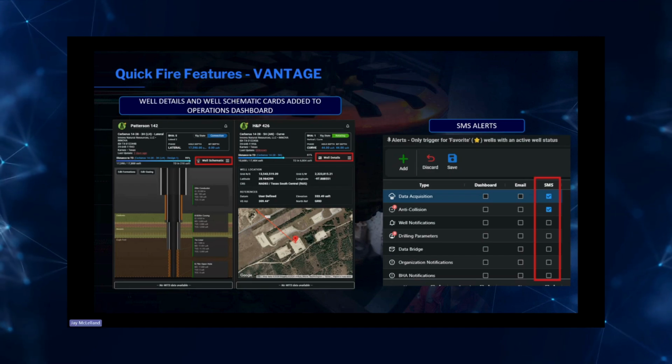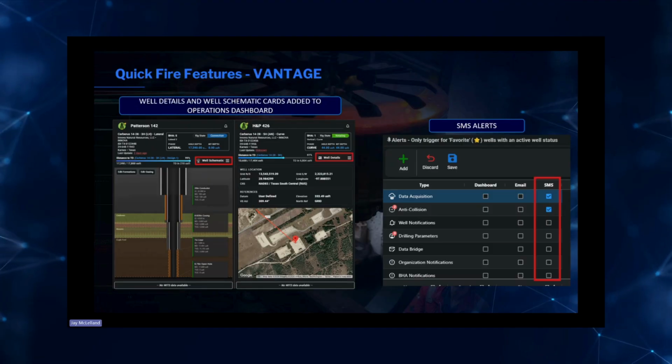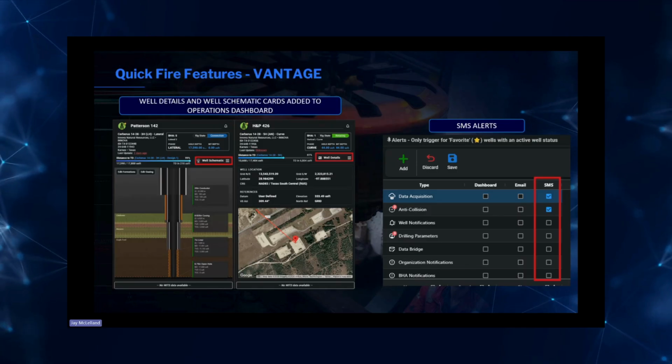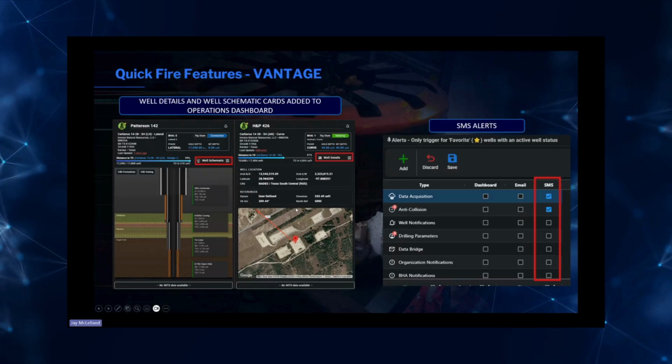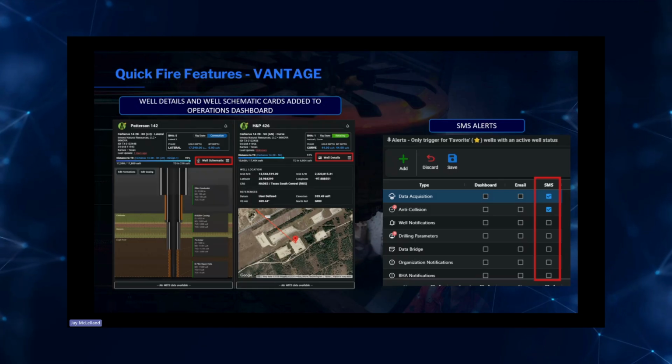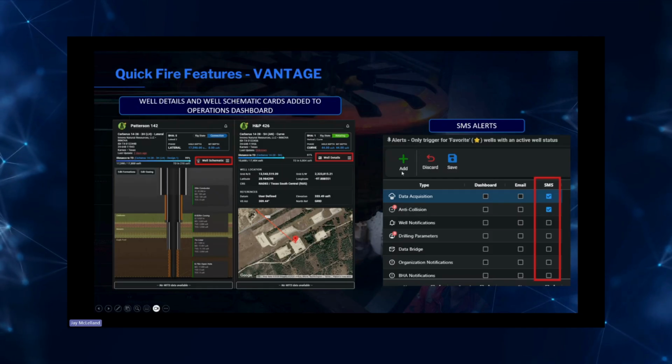Within our operations dashboard, we've added 2 new cards. We've added the well schematics card, which you'll have seen earlier on, and we've also added the well details card. The well details card gives us our surface location, elevations, etc. So it's just another quick reference point without having to navigate to other places within the software.